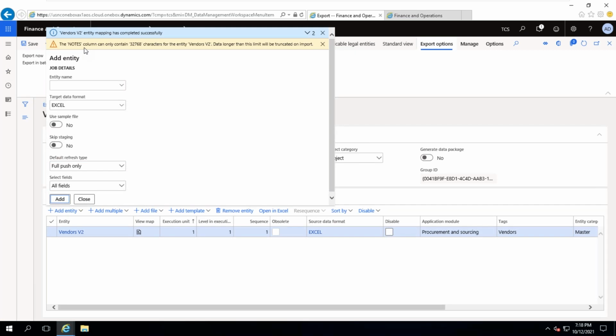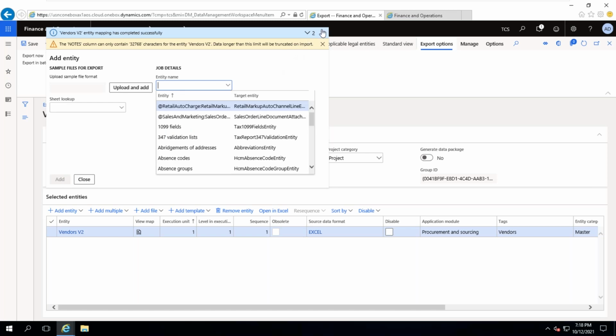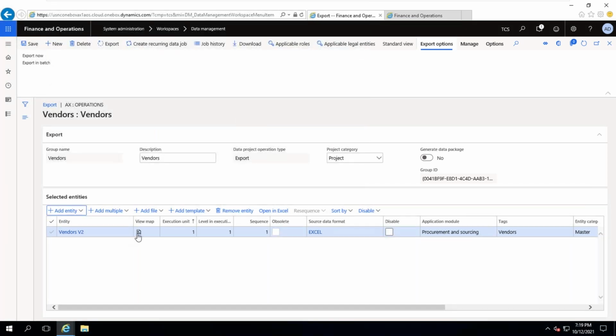What is this? Use sample file. Not required, leave it. Now it is created for vendor V2 and we can import first, download. The Excel file will be downloaded. Then you can fill the data, whatever it is there, and you can import.